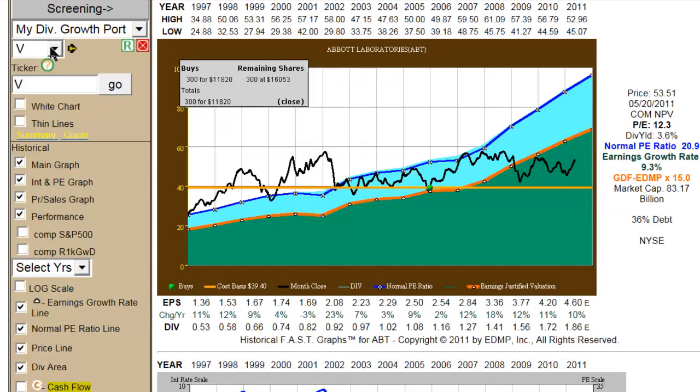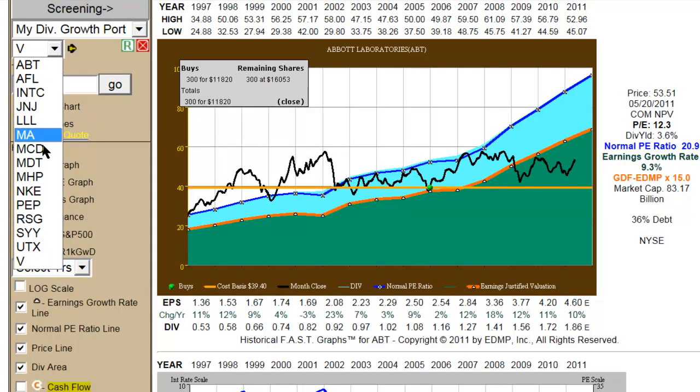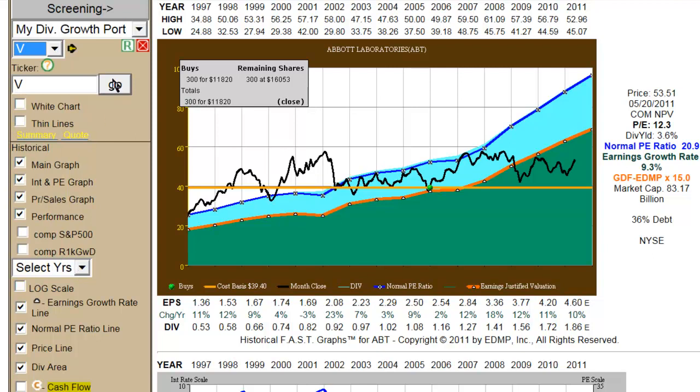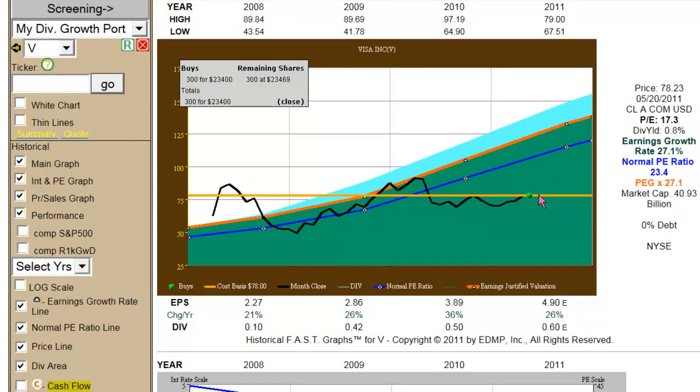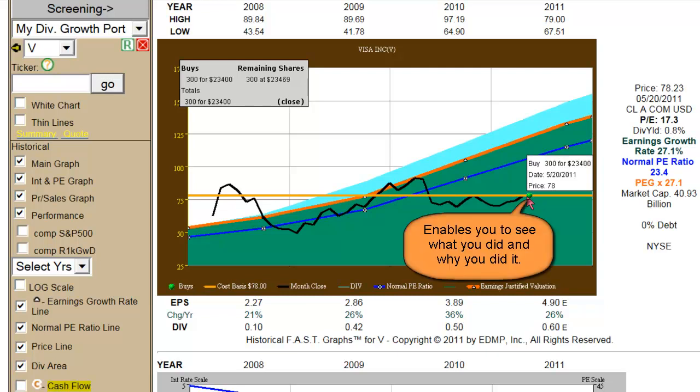Once back in the graphing function, we can hit the drop-down window, bring up our Visa, hit the Go button, and see that we now added this purchase on May 20th, 2011 at $78 to our list. The FastGraphs Portfolio Research tool brings a level of transparency and clarity to portfolio management like no other tool we've seen before. This is the final of our 5 demos.